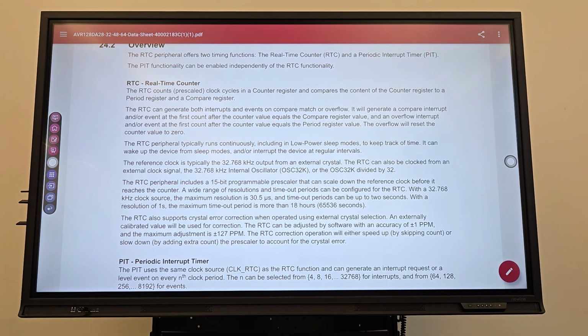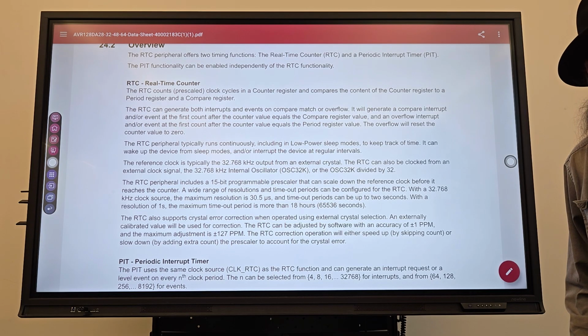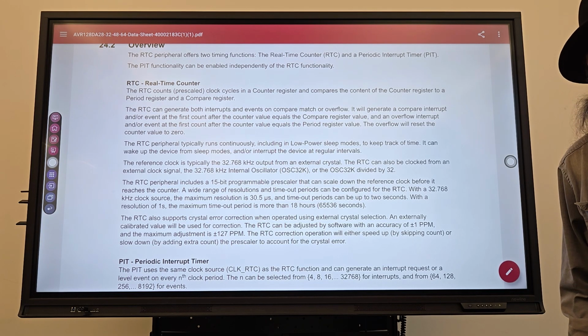So, the reference clock is typically 32.768 kilohertz. Pretty precise. That means it's 15? That's 15 bits, right? 2 to the 15th is 32,768. Oh, you can do that in your head, right?